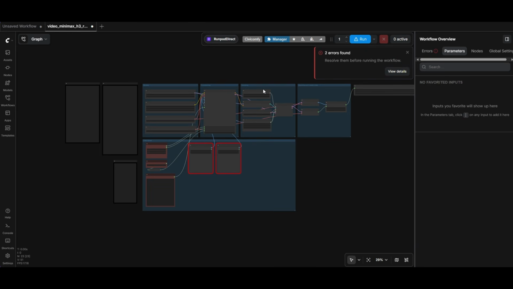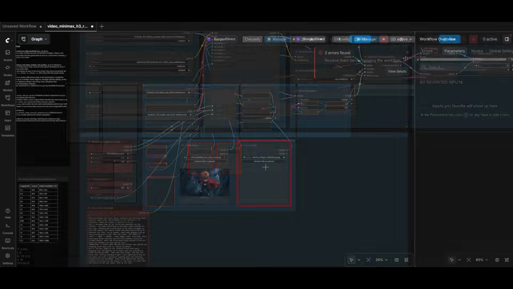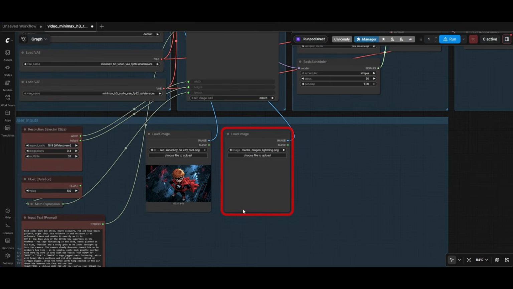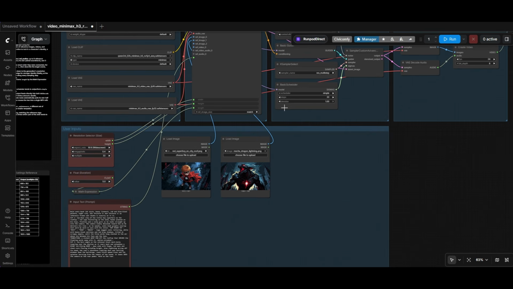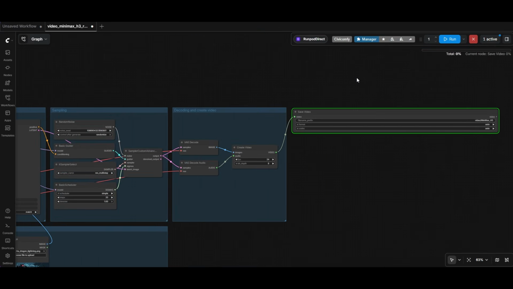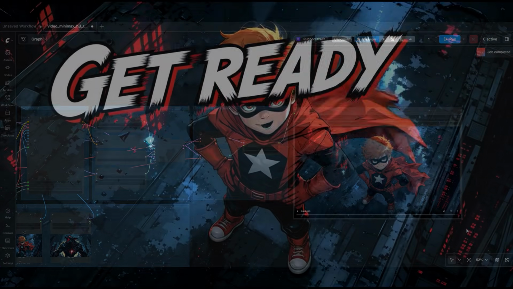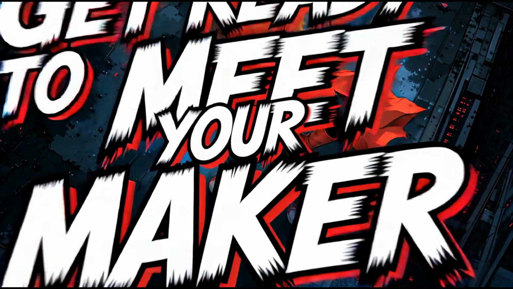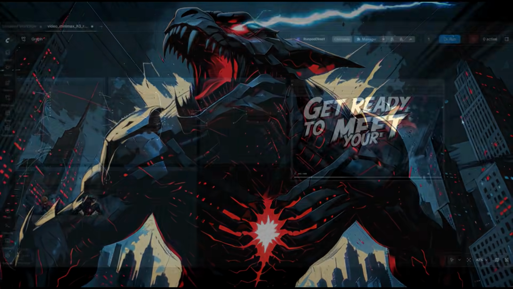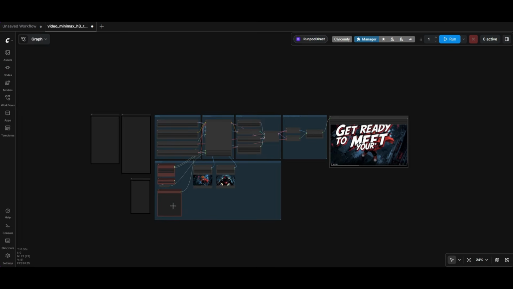Now that you have the models, the only errors are the missing reference images. Add the images and run the workflow to make sure everything is working correctly. After a couple of minutes, you can see the result. Get ready to meet your maker! Let's quickly explain the workflow.